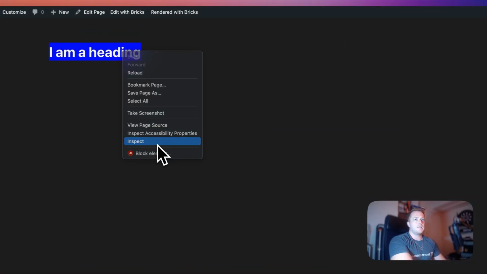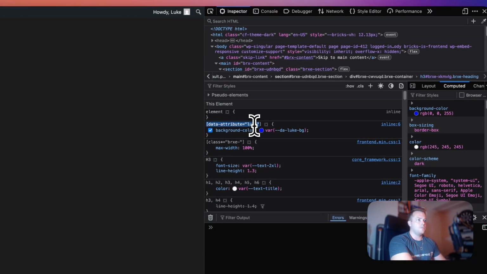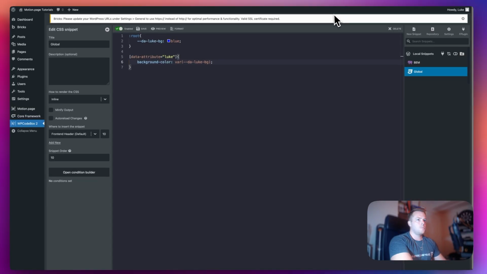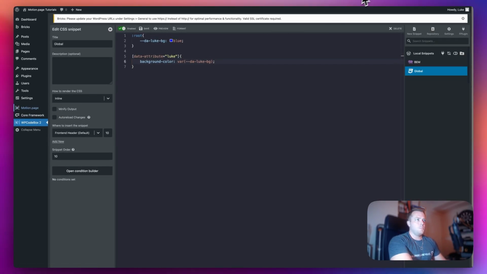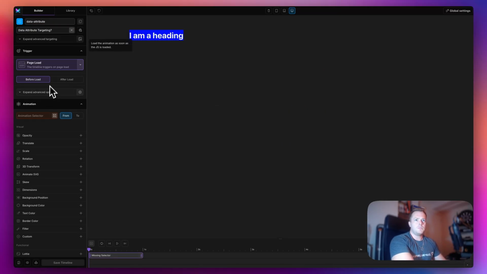So as you can see, I'm using the selector here to target the element with the data attribute of a value of Luke. And then we are applying our variable created in root. So if I go to Motion.page now, create new timeline, I'll just call this data attribute. We'll go to our new page. So here you can see we have our element. So let's say I want to change the background color since that's the main focus here.